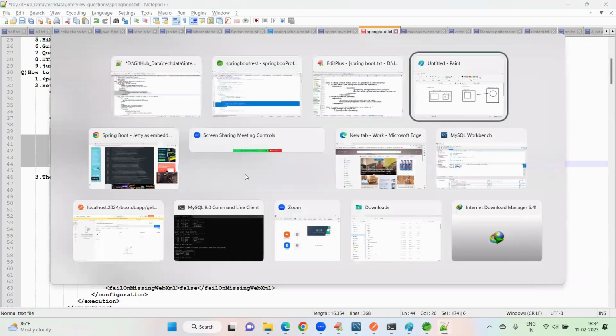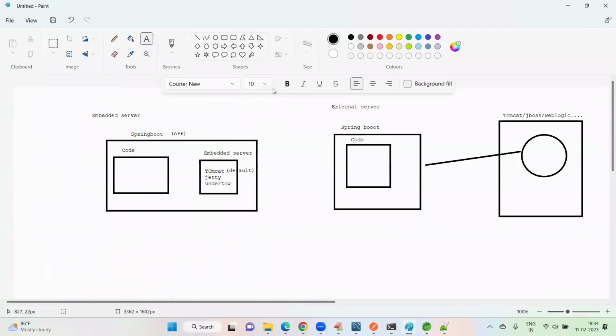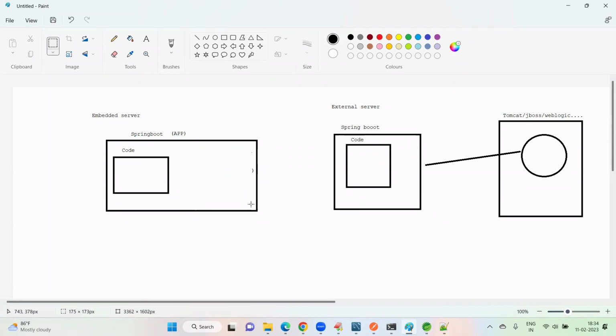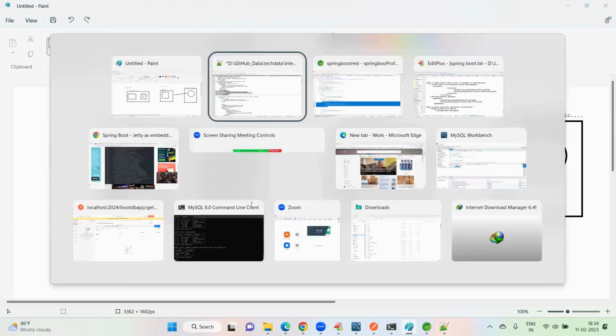Why have we removed it? In the code, anyway, we got the embedded Tomcat. First, we have to remove this, and only then can we deploy into an external server. To remove this, we have to use one tag called exclusions. Okay, this is the exclusion tag.